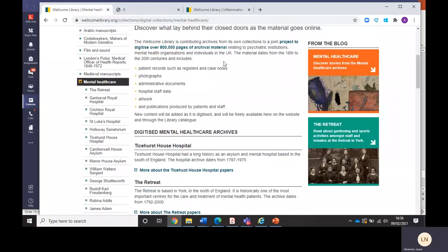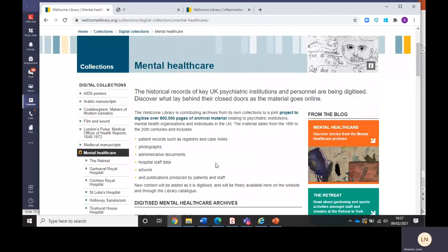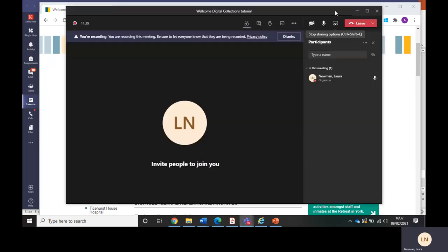So yeah, it's an alternative to using Medical Heritage Library. It's especially useful if you want to look up a very specific condition and you want to see all the texts that deal with that condition, and if you want to look at stuff related to the history of mental health.